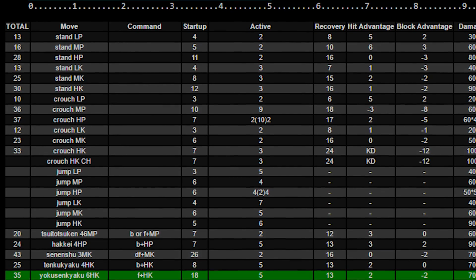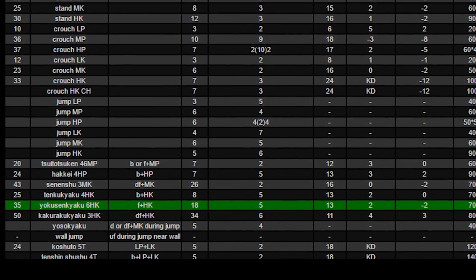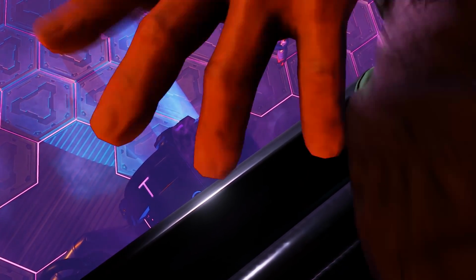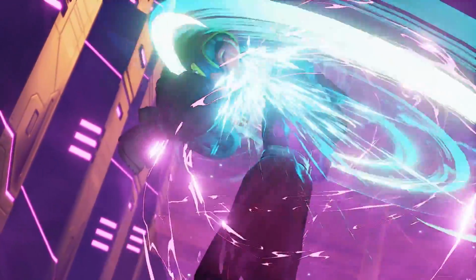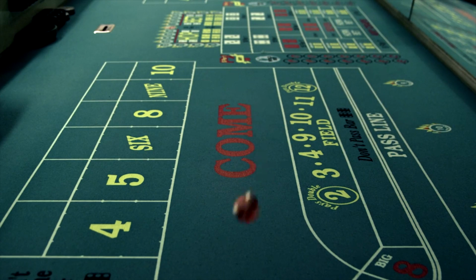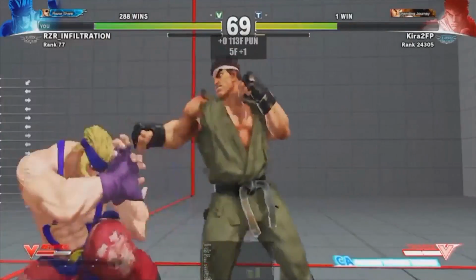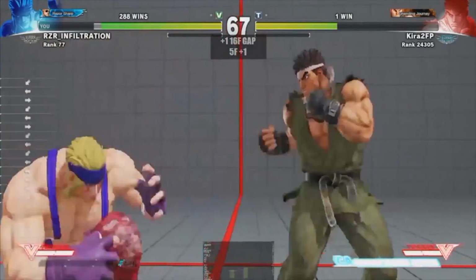Frame data is the backbone of fighting games. Understanding exactly how much time you have to execute a move takes away so much guesswork and changes fighting games from a game of chance to something more strategic and calculated. +1, +1, +1, +1, +1.